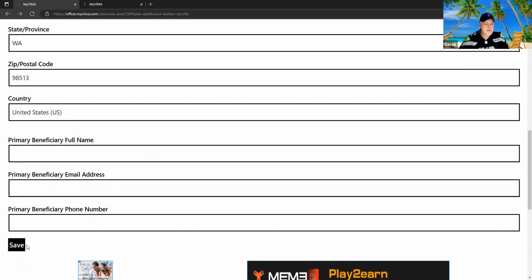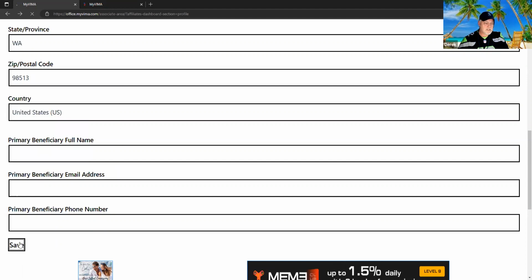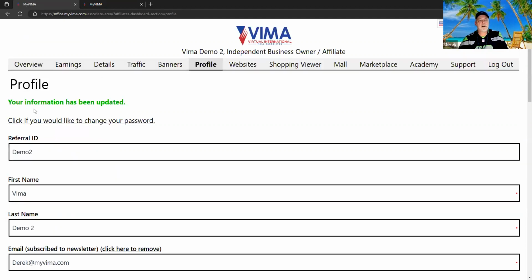Once you do all this, you click save. It'll take you to your top, and you have a little green line here that says your information has been updated. Any questions in the profiles area?